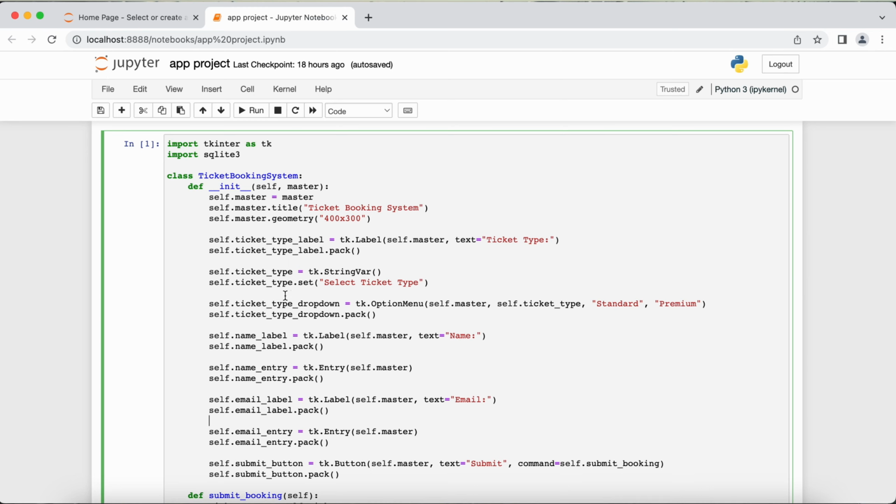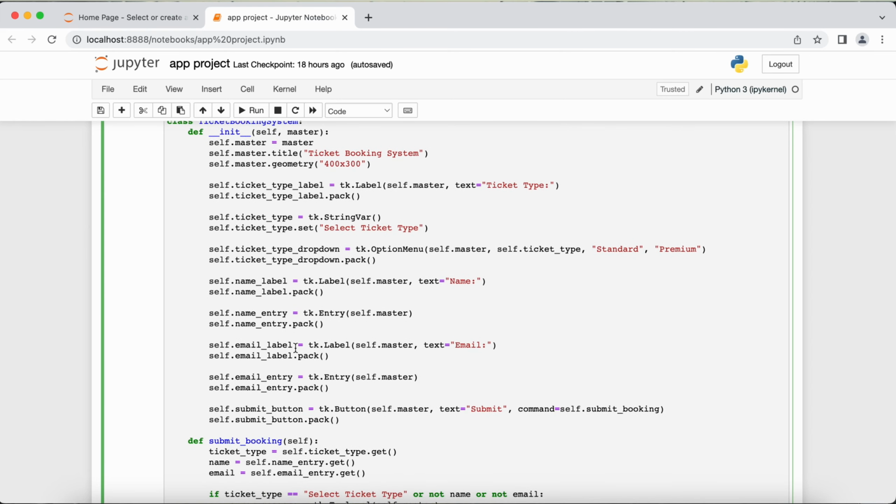Here, a label is a widget, a rectangular area where you can display text, images, or a combination of both. It will provide information or prompt the user for input. And the entry function is a widget, a rectangular box where the user can type in text using the keyboard. And the get method is used to retrieve values entered by the user in the graphical user interface widgets for the ticket type, name, and email. The values returned by the get method are assigned to the ticket type, name, and email variables respectively, used later in the code to insert values into the SQLite database.